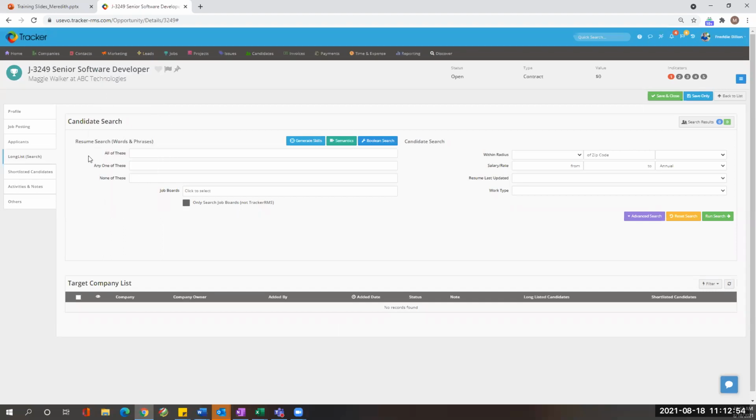So we're always going to want to search from within the long list instead of this all candidates section. The reason being is just that it's going to give us the opportunity to really organize our search. And I'll tell you what I mean as we go through the process.